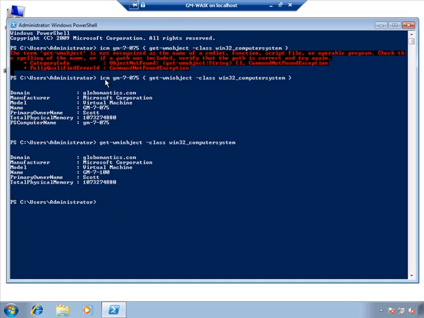So, by using the ICM command or the invoke command against a different machine, I'm able to actually run a PowerShell command on that other machine. From a scripting capabilities perspective, this is incredibly powerful. You can do pretty much anything you want on any machine as if you're running it locally. This is good stuff.